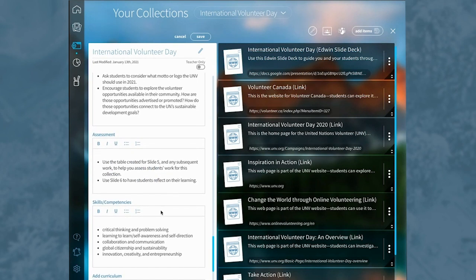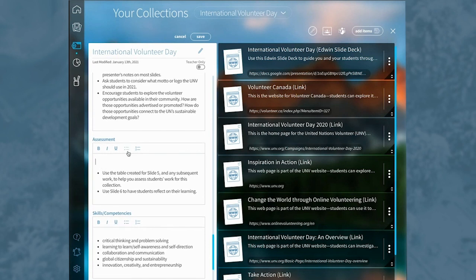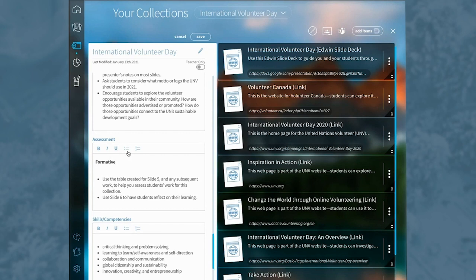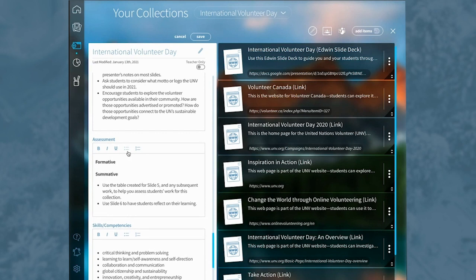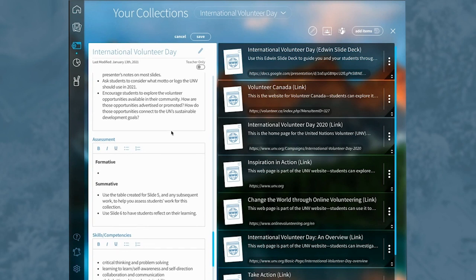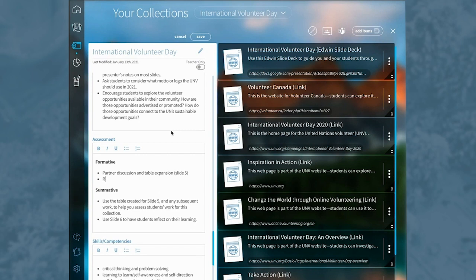And I'm going to scroll down to assessment. Now, I'm the kind of teacher who really likes to have my formative and my summative assessment very clearly delineated in my mind. So I'm going to put two little headings there. And under formative, I'm going to put partner discussion and table expansion, which is related to slide 5 because I previewed the slide deck already. And reflection questions, I'm going to have them do a vlog entry, referring to slide 6 of the slide deck.